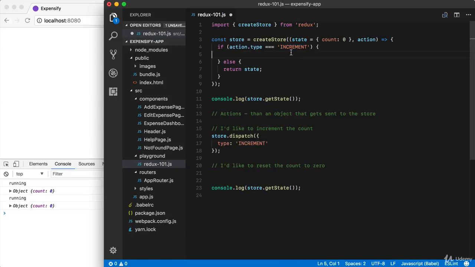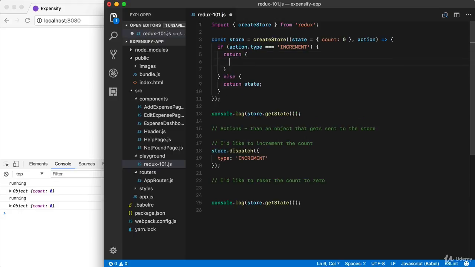What change are we going to make? Well, we are just going to return the new state. I'm going to return an object. On this object, I'm going to set a value for count, and I am going to change the count. So I'm going to get the current count and add 1. That would be state.count plus 1.